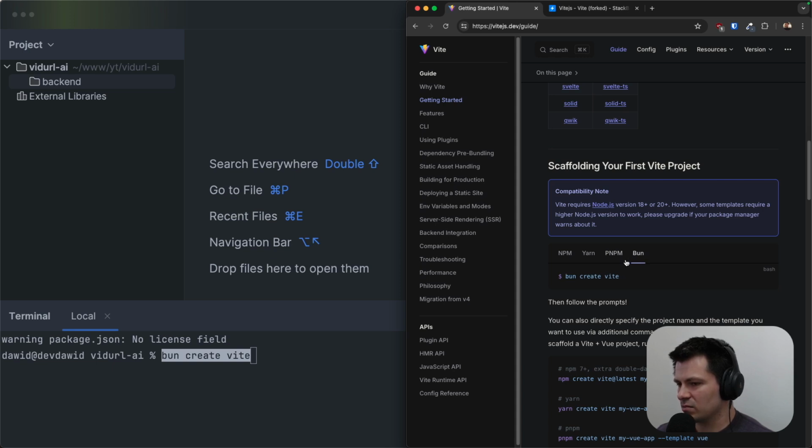And then there is bun. I think it's built completely different, and it's the fastest way to install packages and to run Node scripts. It doesn't use Node.js like those other three do. I think this one is written in Rust or something like this. And I just use it because it's fast, and the command line is the same as for npm.